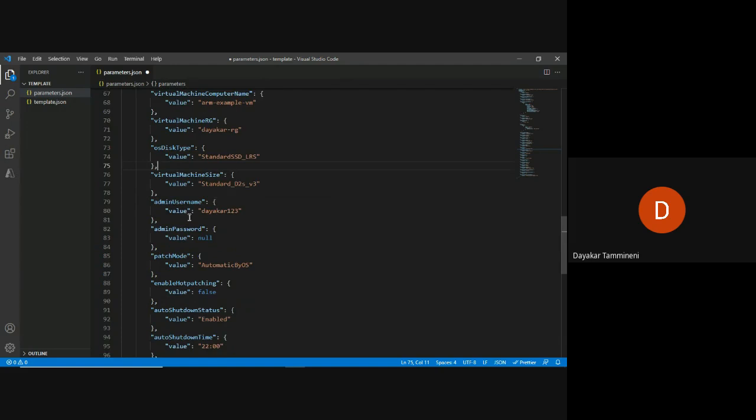The other thing is, here the value is Dayakar 123. What is this value? Admin username. For entering this particular virtual machine, I have given it as Dayakar 123. But here the admin password will not be downloaded. That is very, very important. It is going to show you only the admin username, but the admin password is not visible because it is confidential. It is not going to show the admin password.